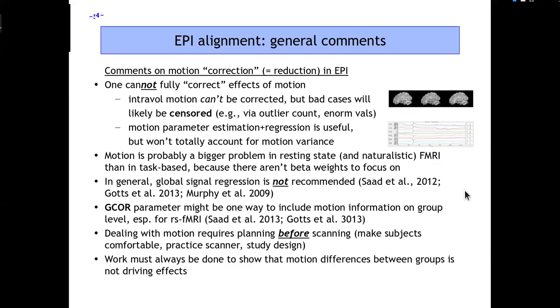But the main thing is design your study carefully. That is by far and away the best thing you can do for motion correction versus all these other things that we've talked about. You can really introduce biases in different ways with having a lot of motion around.